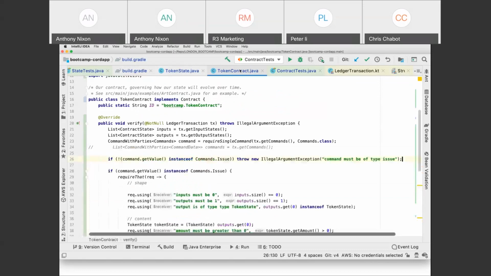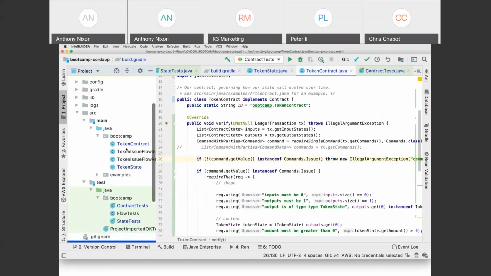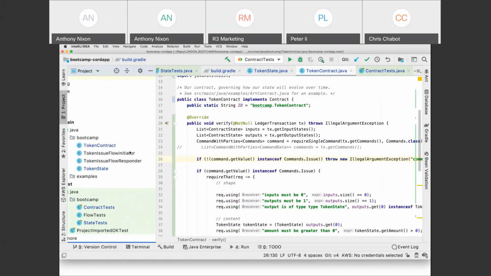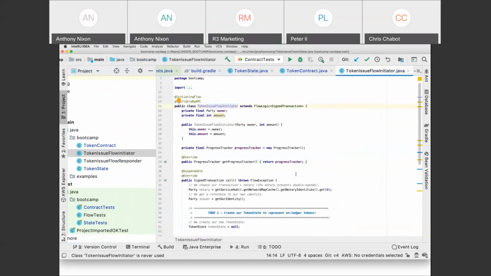Now we're going to talk about the flow. Go back to your main package, and we have a framework for two different flows. We've got a token issue flow initiator, and we've got a token issue flow responder. Let's open up the flow initiator first and see what scaffolding is available here.